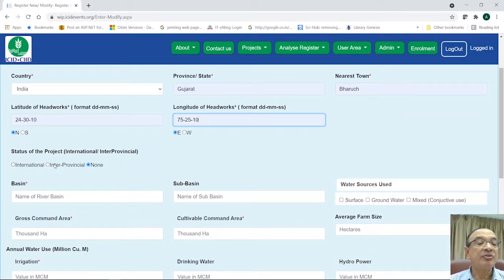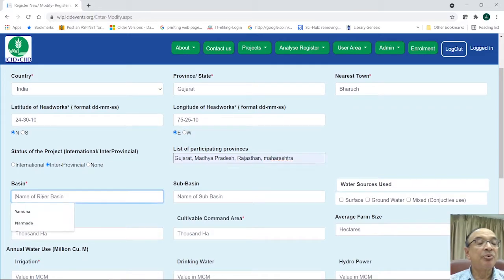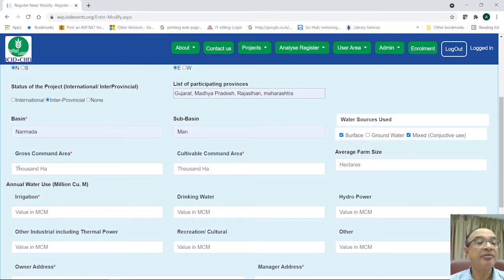Here you can work out the status of the project. If you have an international project, then you will come with the list of participating countries. If you select the interprovincial, then you will be having the provinces, and in this case you can put in various provinces that are there. You have to put in the basin name, you have to put in the sub-basin name. What are the water sources that are used? You can select all that are relevant.